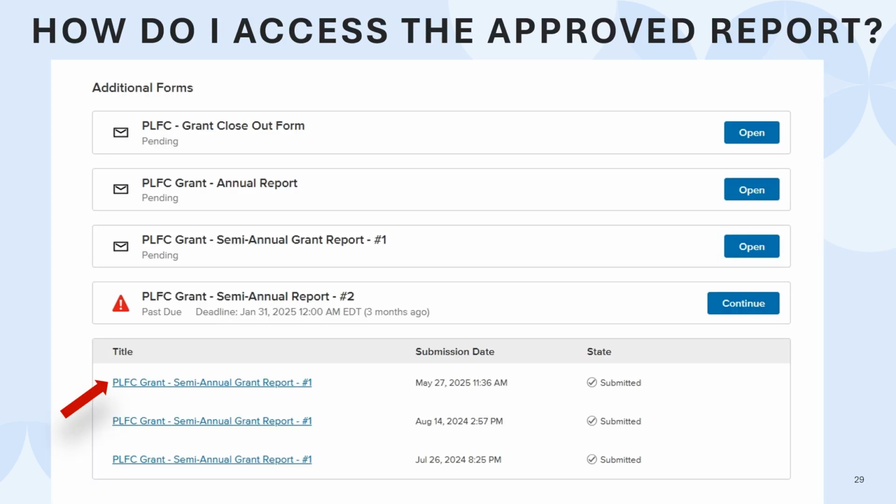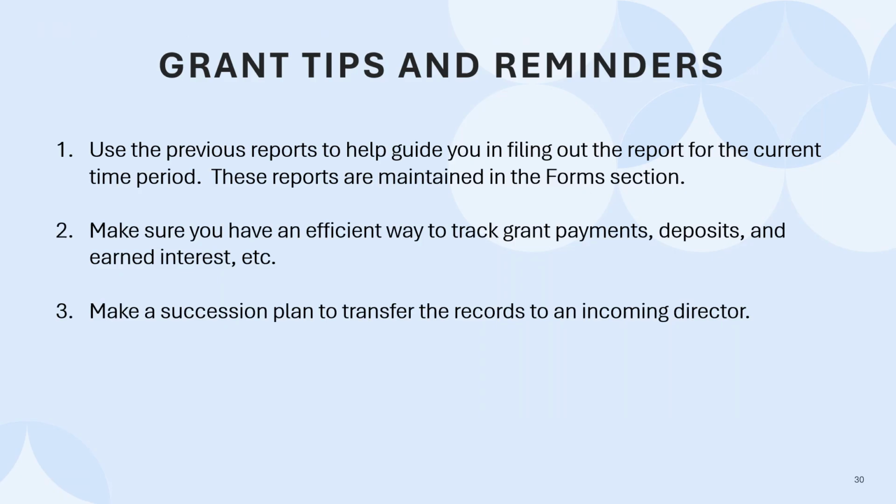If you want to view the submitted report, simply return to the Forms tab and scroll down to the bottom of the page. Under the title section, there's a column that has a list of completed forms. This list is displayed by the date the report was submitted, and the form can be viewed by clicking on the blue link.